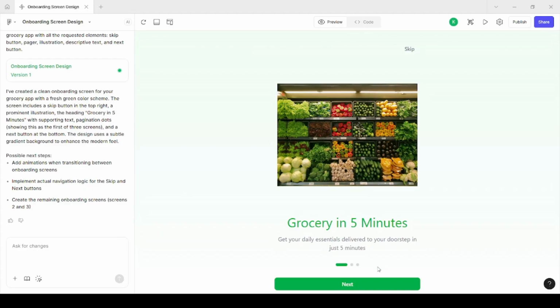Now, what's important over here is that, okay, I am liking the screen, but probably if they would have used an illustration instead of an image, that would have looked better. Probably a bolder grocery in 5 minutes with an exclamation mark. Next button is fine over here, but maybe just a next button somewhere in the corner, like a text button and not like a button. That would have been a better looking screen. But okay, so this is what the AI has generated.